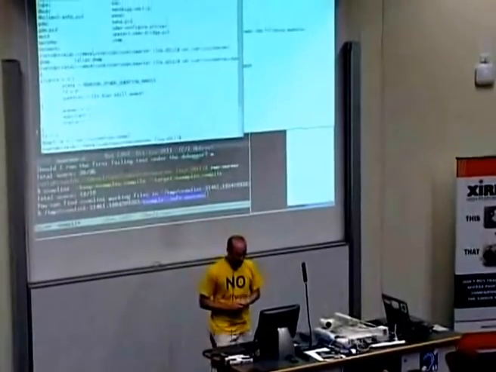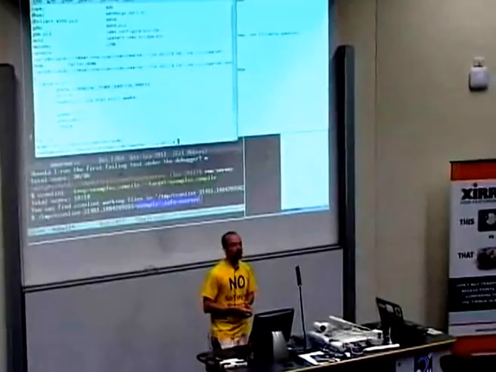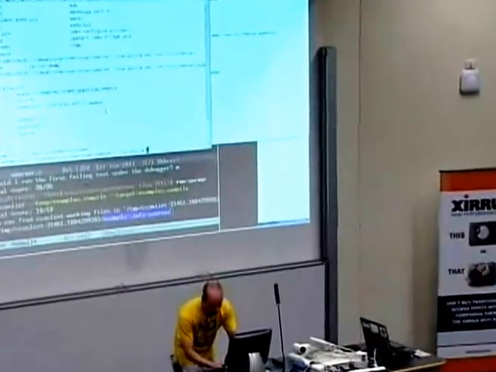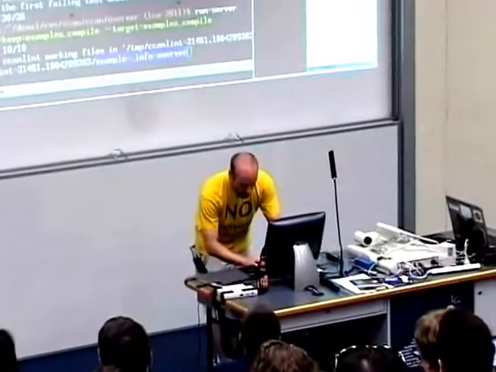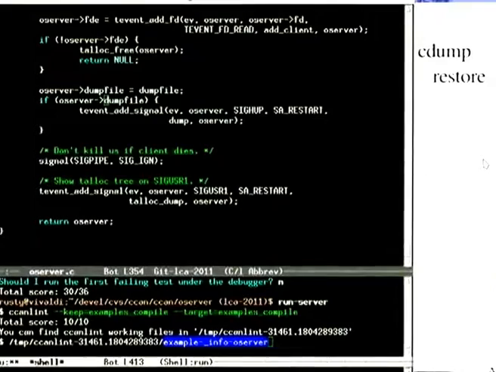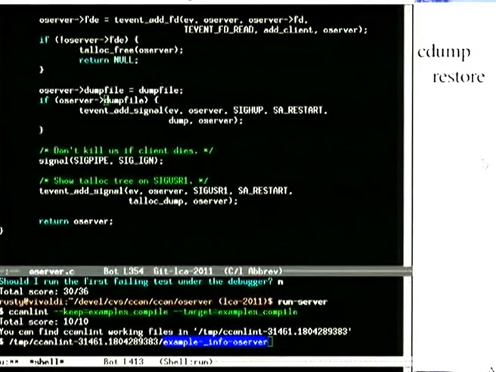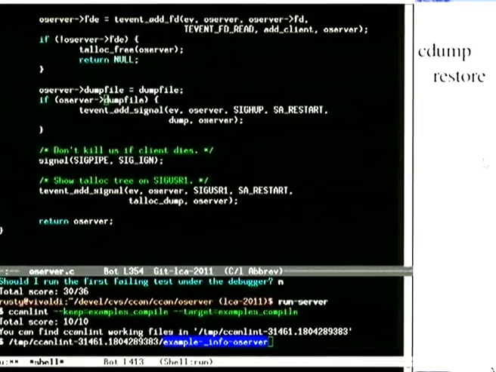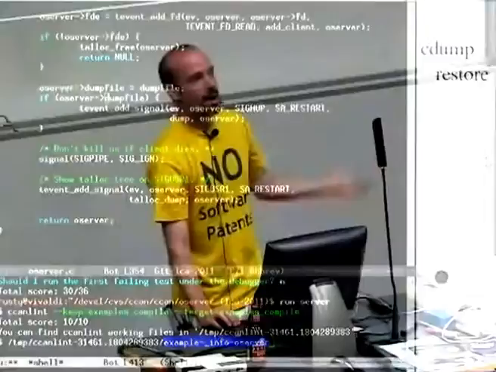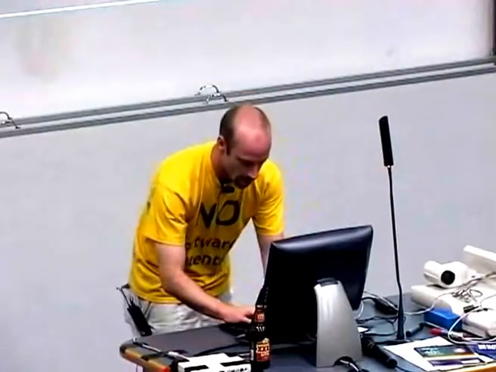So in fact, you can edit it if you wanted to. Now that's kind of cute. You actually get more visibility into what your server's doing than just out of the straight talloc dump. But the fun bit is really not dump, it's more restore. CDump can also rebundle it back into your structure. So let's do that.